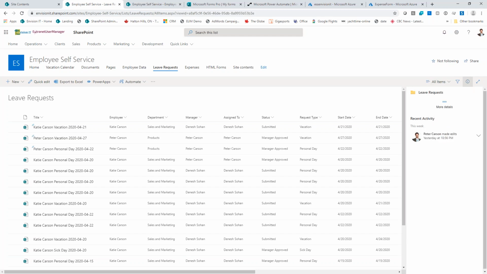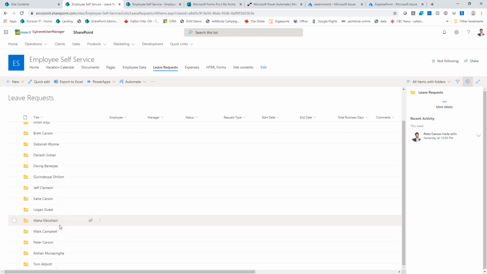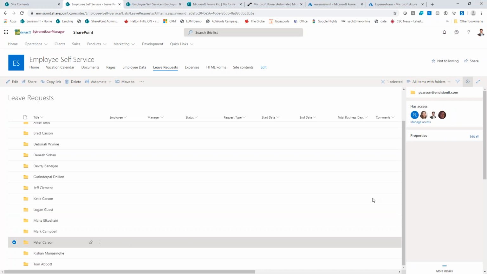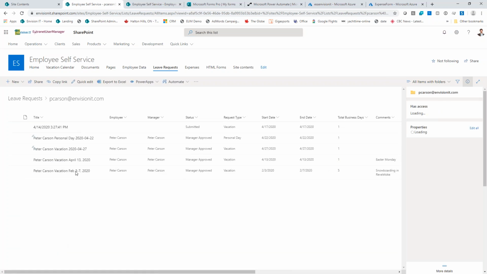If I switch this to all items with folders, I'll actually see that folder structure there. And this is where we have the permissions, just like the other one applied through here. So if I come down to, sorry, my browser is freezing on me here. I was just going to go into mine as part of that. No, Office 365 is not cooperating with me. There we go. There's my Peter Carson folder. And we'll see the same permissions through there. And if I drill into that one, we'll actually see the list items within that folder.